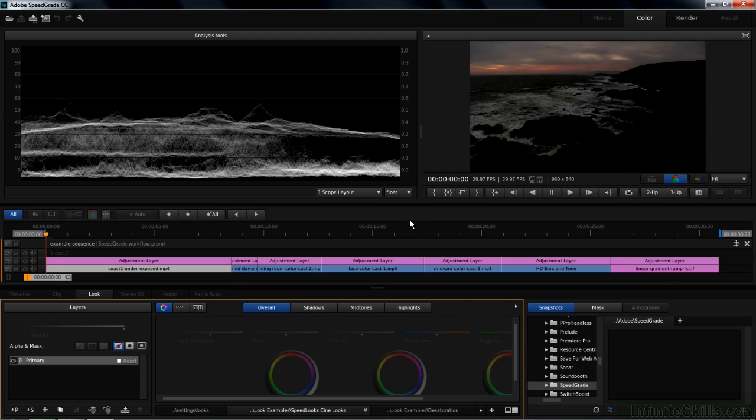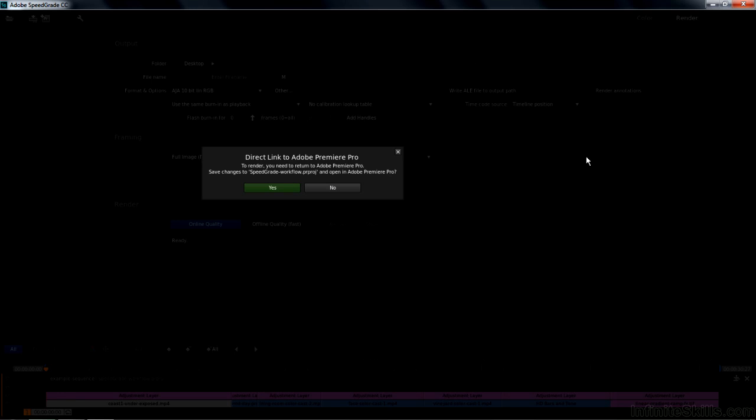Let's take a look at the workspace for just a moment. You'll see there's a Color tab, but the Media tab is grayed out and the Result tab is grayed out, and the Render tab doesn't really work. If you click on it, you get a message saying that if you want to render this sequence, you need to go back to Premiere Pro. So I'll click on No here.